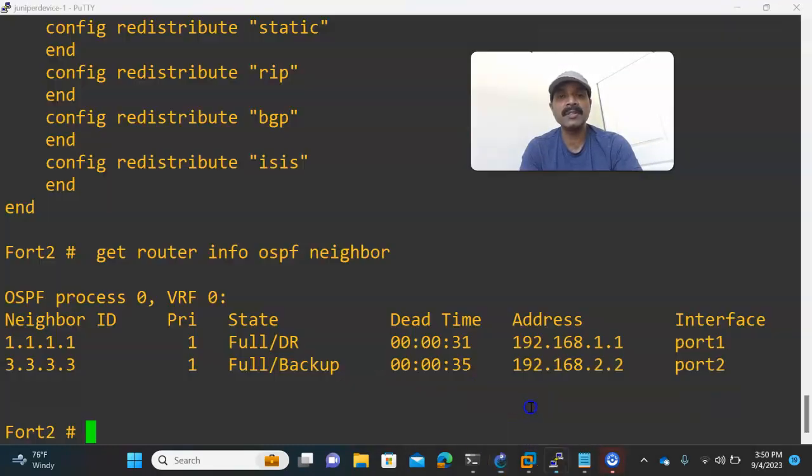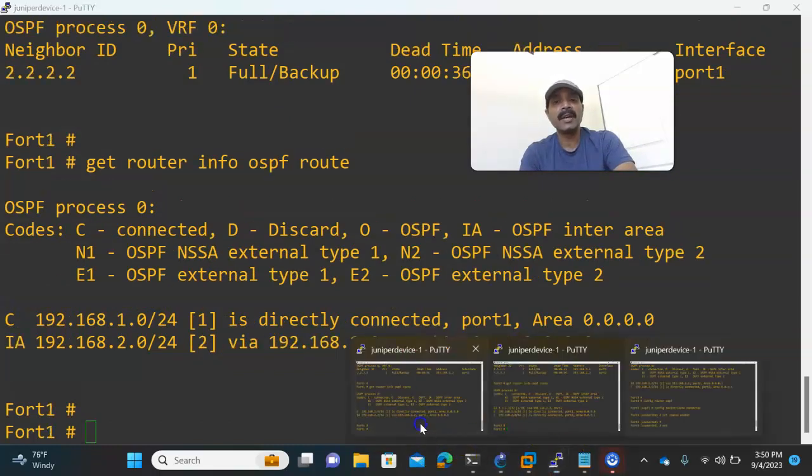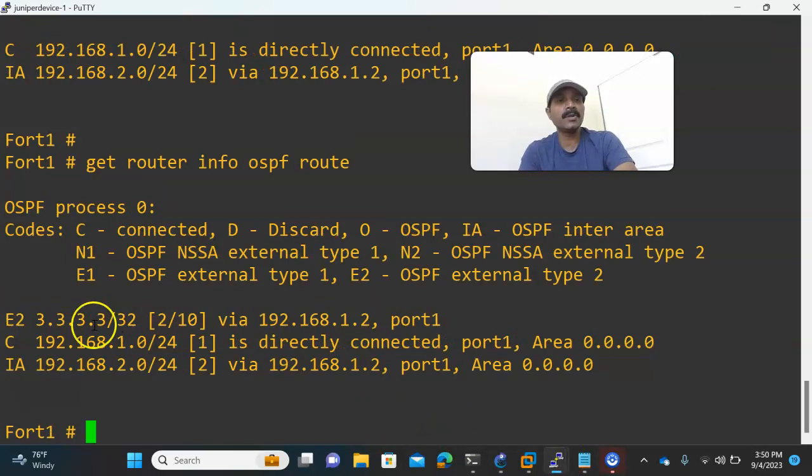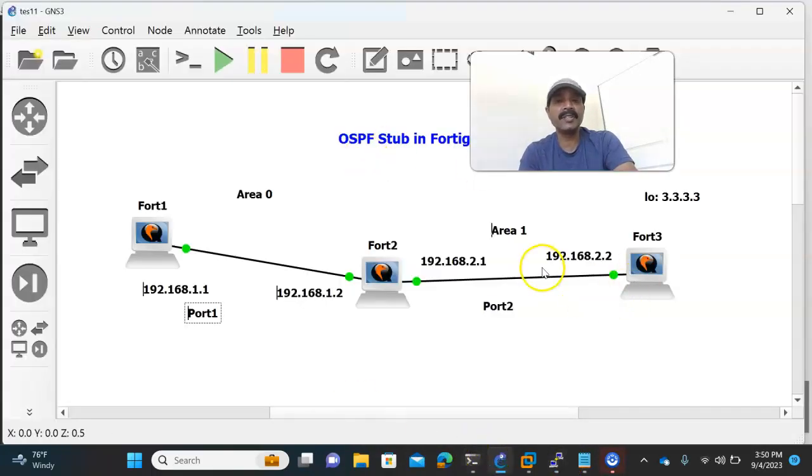Let us check it here. Get router info OSPF route. So you're able to see E2, that means external route. It is advertised as an external route, and let us check here also. It is also advertised as an external route. So this behavior is without the stub feature. Still I have not enabled the OSPF stub feature.